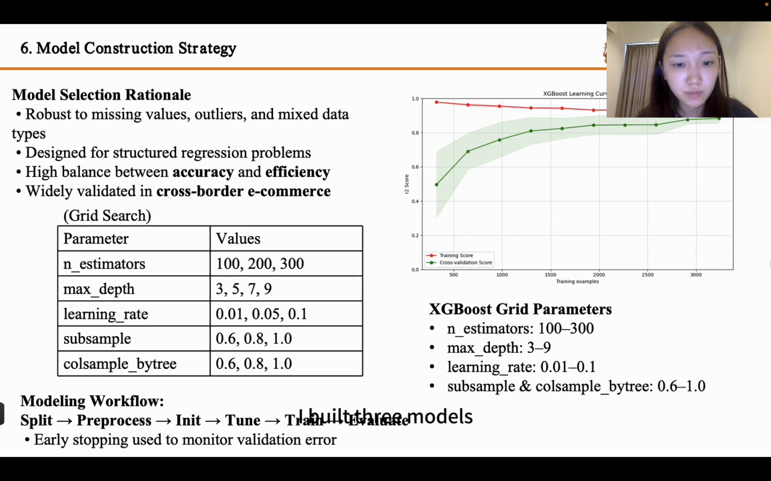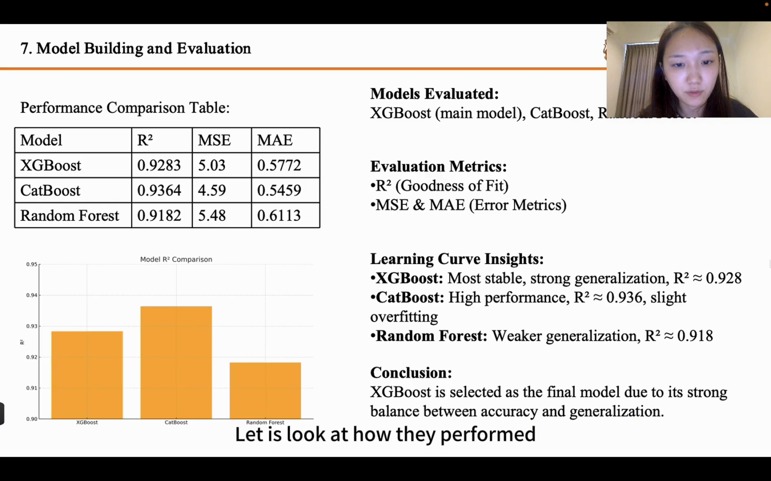I built 3 models: XGBoost, CatBoost, Random Forest. They are ensemble models, good for structured data and explainable. I tuned parameters with grid search and used early stopping to avoid overfitting. Let's look at how they performed.